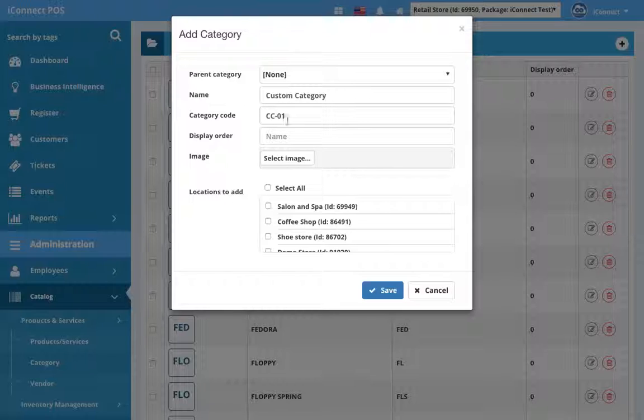It can be alphanumeric. Display order determines where this category will be displayed in the smart shelves on the register screen. So the smart shelves are the icons on the register screen that you can tap or click to easily enter a category and then choose a product from that category. And the display order, it goes in ascending order essentially. So your lowest number on display order will be the first shown category. So you can go positive and negative on this.